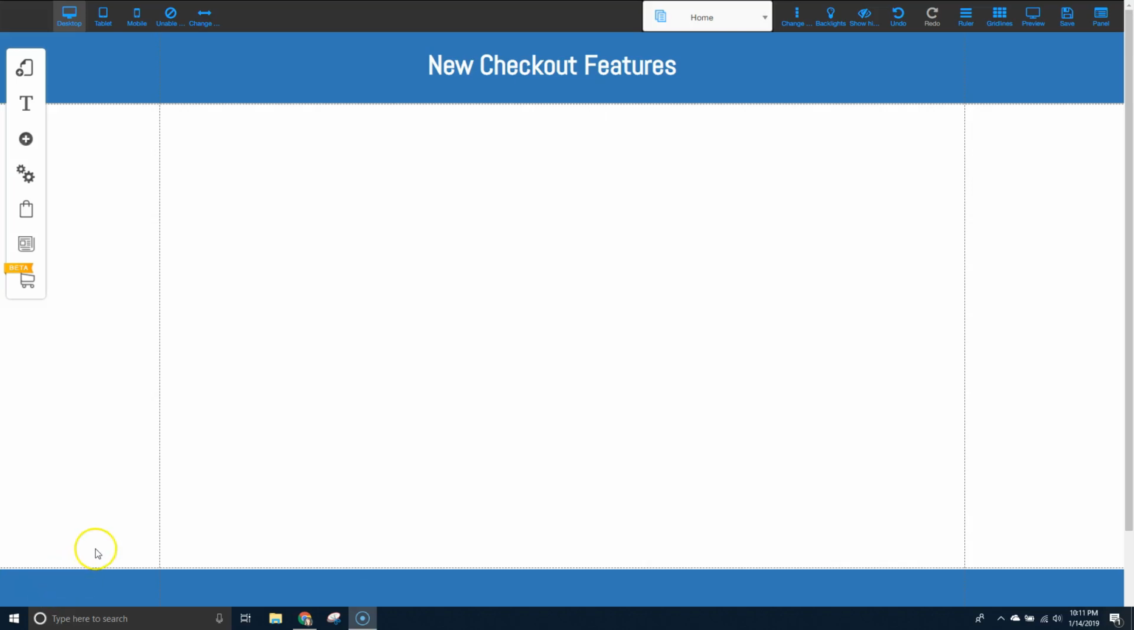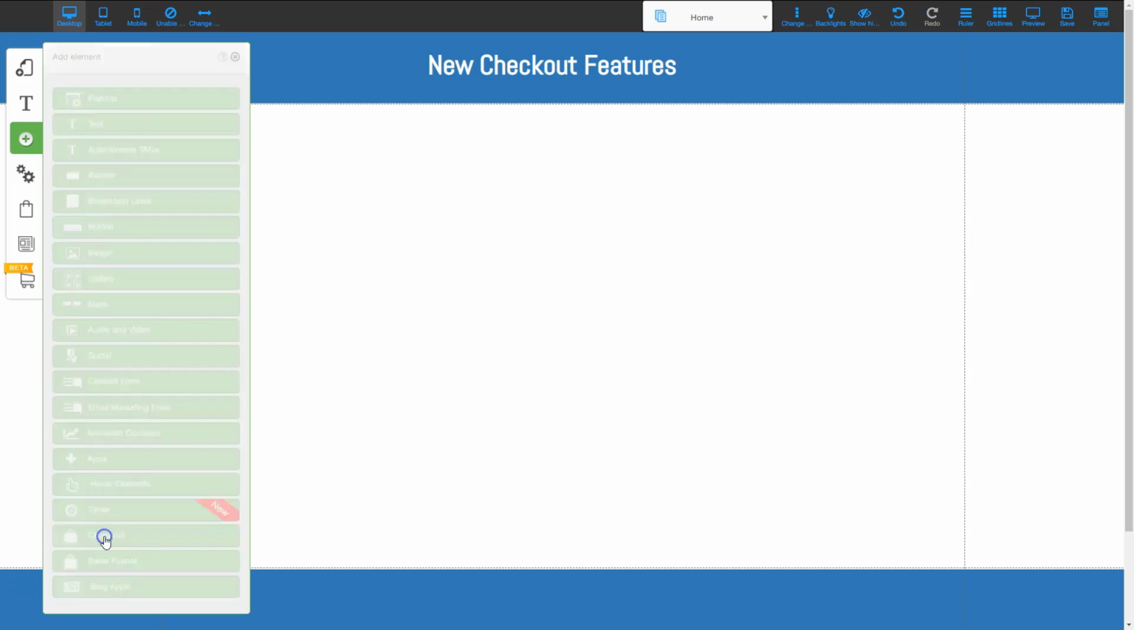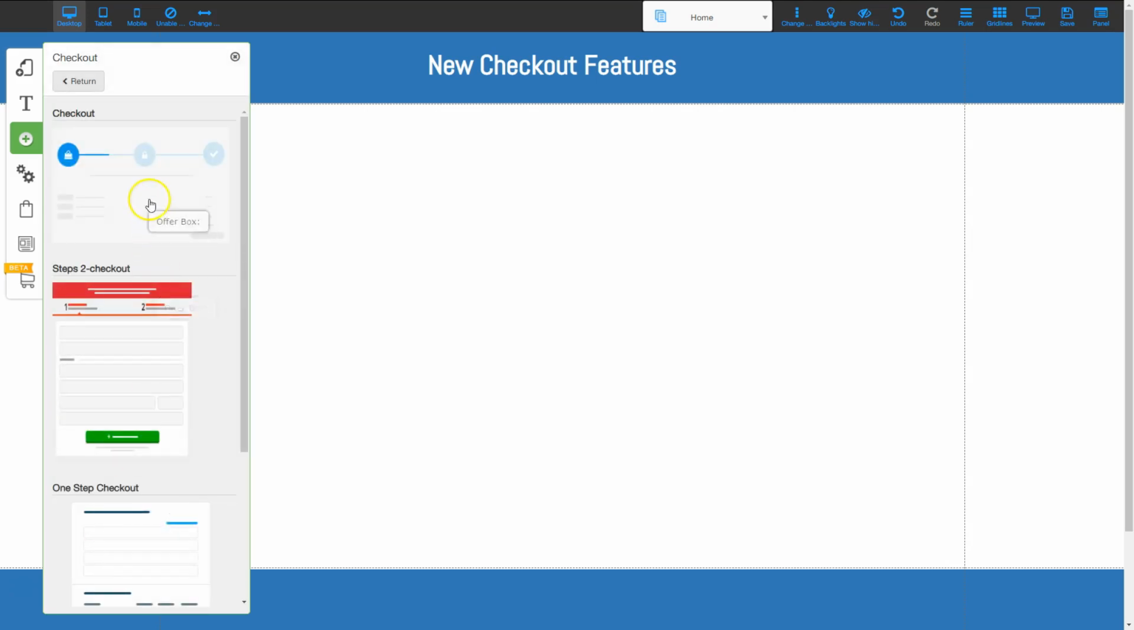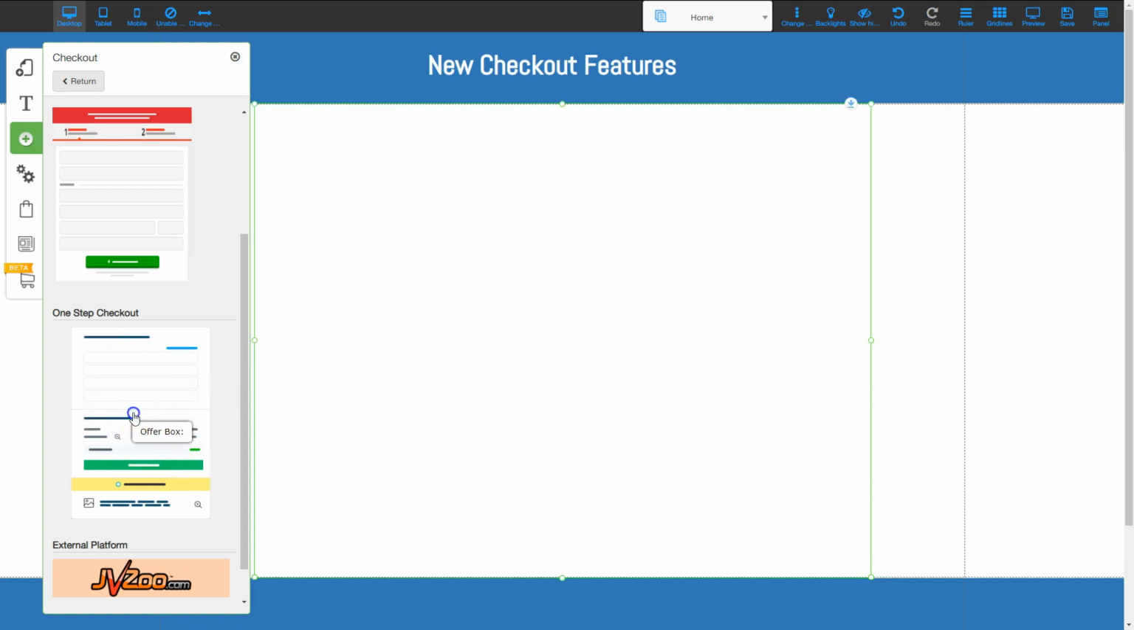In this video, I'm going to talk about new checkout features. So let's check out our new checkout. I'm going to go to plus, and then I'm going to go all the way down to the bottom where it says checkout. When I click that, it shows me our checkout options. We've got a 3-step checkout, a 2-step checkout, and the new one is going to be the 1-step checkout. I'm just going to click on that and add it to my page.